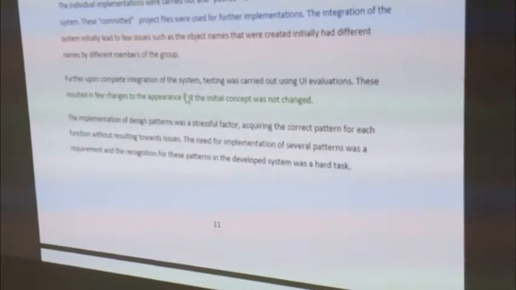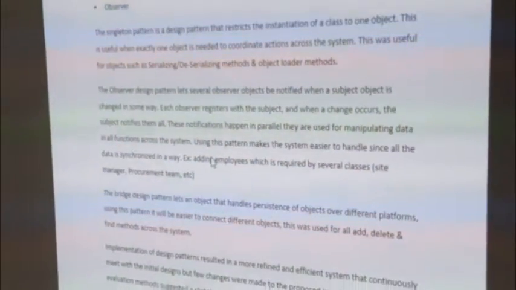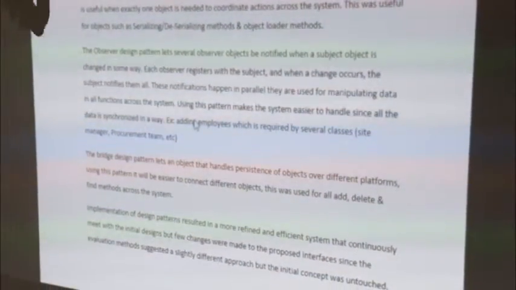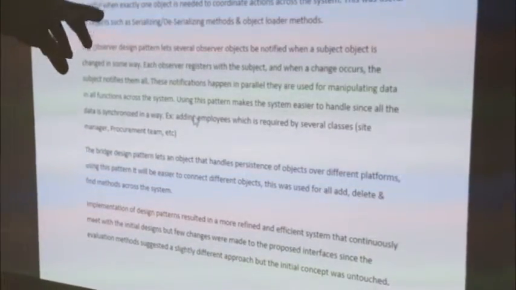these individual implementations, and requiring the correct pattern for each function was a very hard issue. And we implemented 3 patterns: singleton, bridge, and observer. And singleton is used across the system for all the functions.